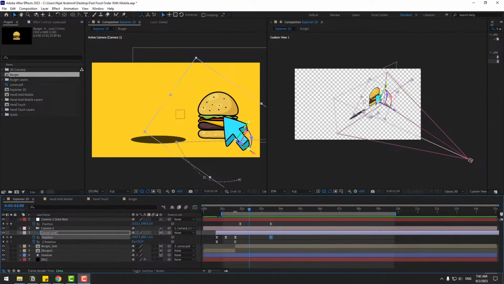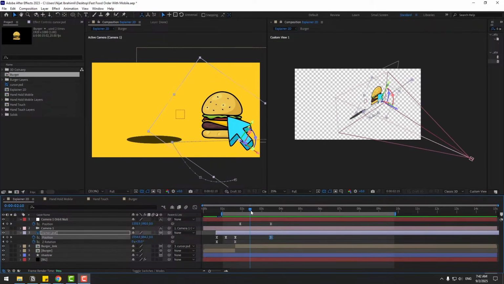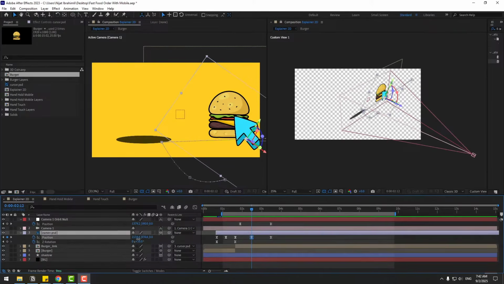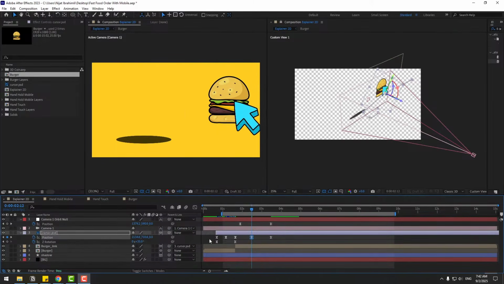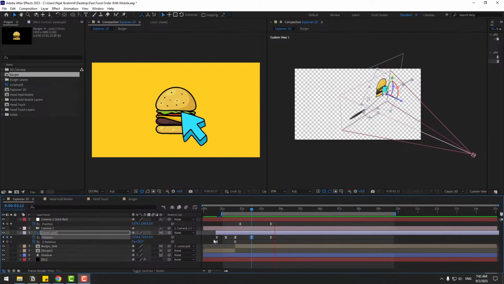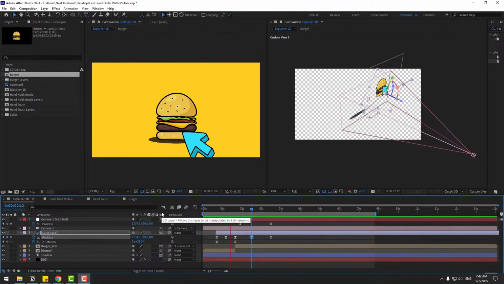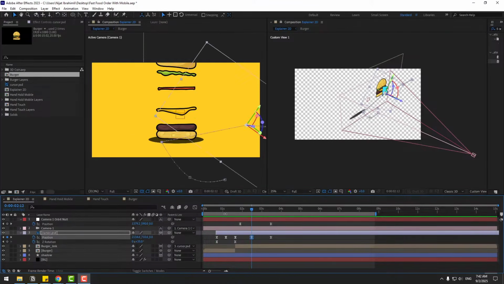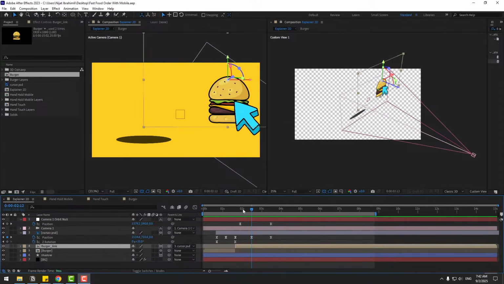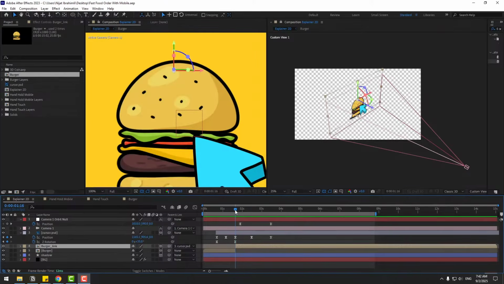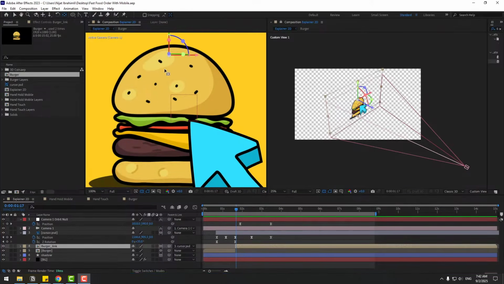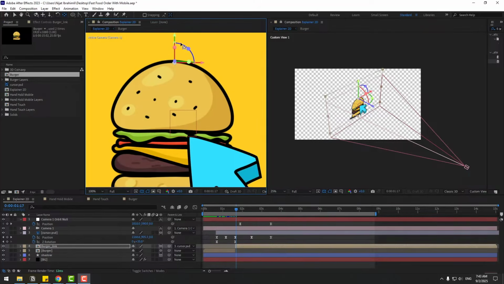Okay, so back to keyframes, and at this time let's go to the middle and move it up a little bit. And at this time select this burger. Let's go to here and go to the anchor point. Let's move the anchor point like this. Let's move it down.